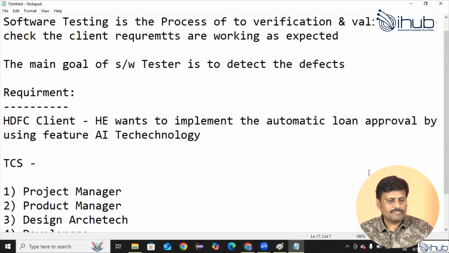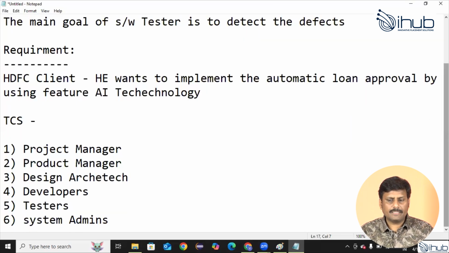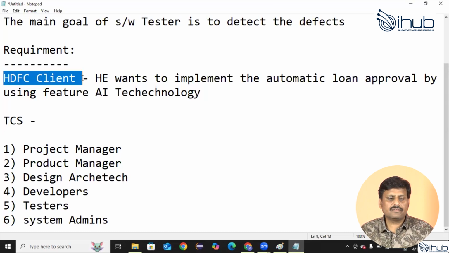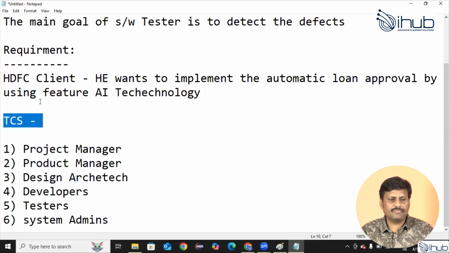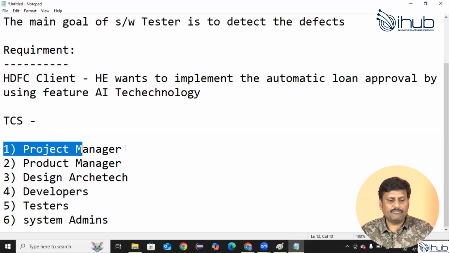So here, if we want to develop any project, the client has some requirement. That requirement has to be fulfilled by some software company, which is the TCS company. He has reached the TCS company. The TCS company wants to give the solution for the client HDFC. For his needs, the first role appointed will be the project manager.